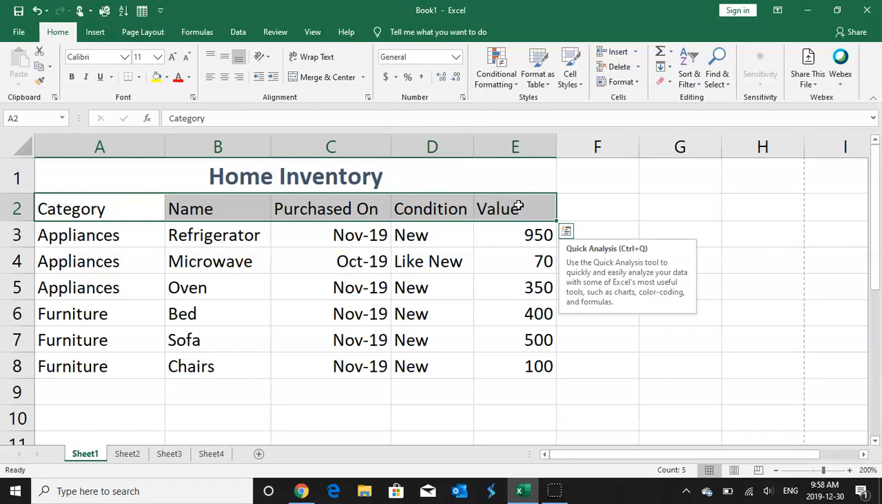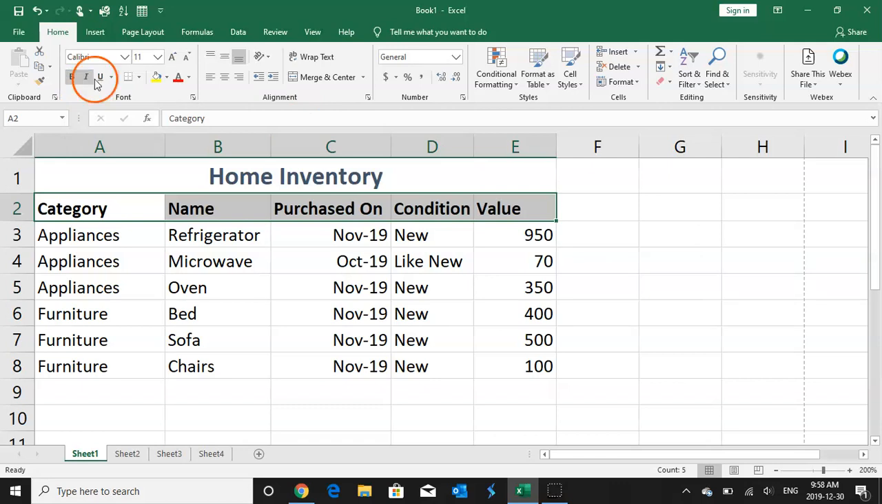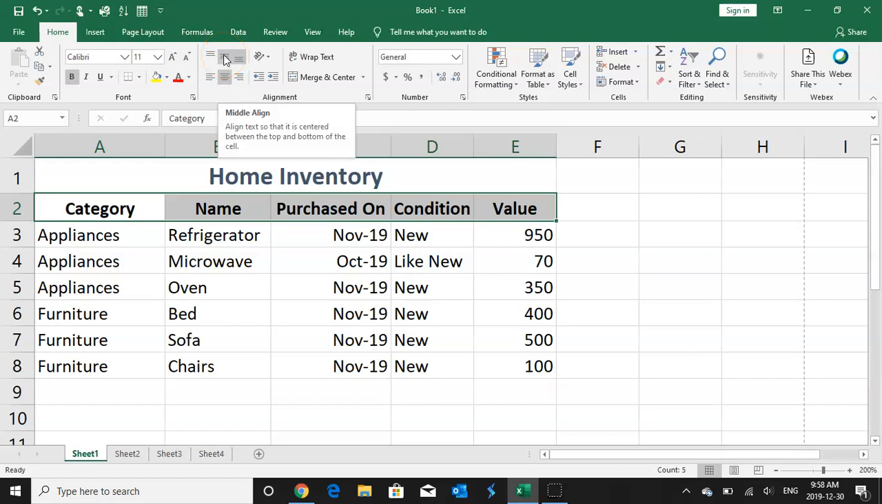So multiple ways to do the formatting. I can do like this. I can click on B, so this will make the header as bold. I can click here to center, so the header will come in the center. Also one important thing is this is the center horizontally. I can also do the center vertically. So this is middle alignment. So my text will be middle aligned.